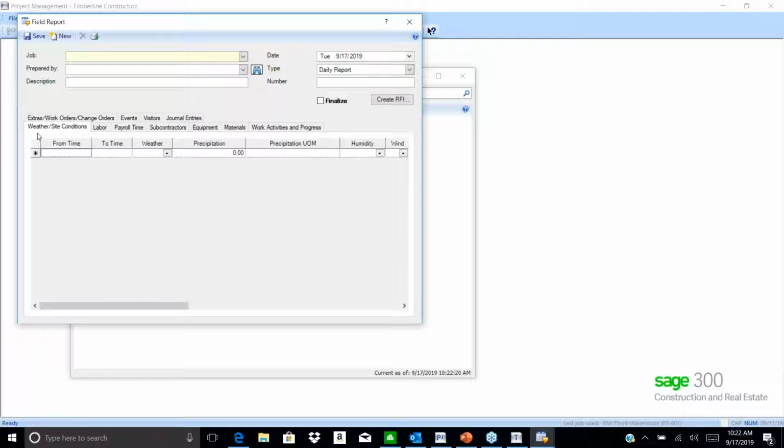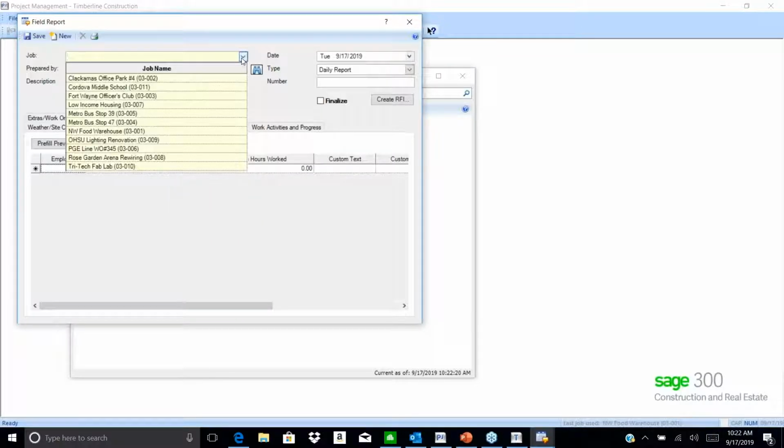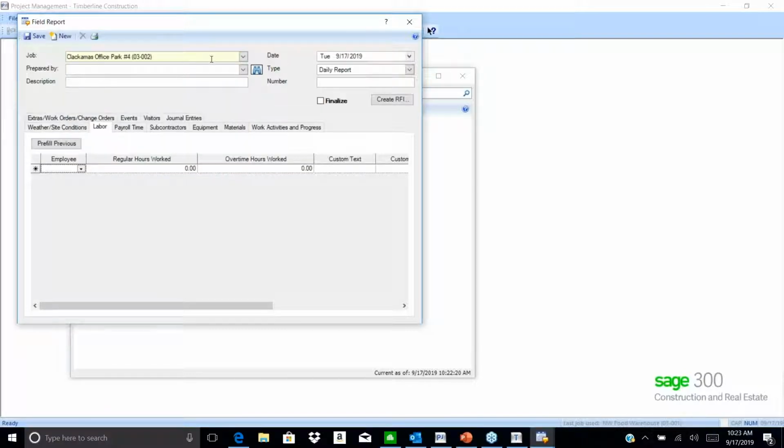So if you're recording the weather, this is where it defaults to. Let me get the job number in here. So let's just do it here. Okay, and I can record time in here.